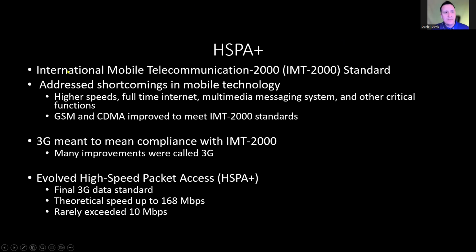The IMT-2000, International Mobile Telecommunications-2000 standard, was designed to address the shortcomings in mobile technology that were widespread at that point in time. So we got higher speeds, full-time internet, multimedia messaging, and a lot of other critical functions. 3G was originally meant to mean compliance with the IMT-2000 standards, but it was a mess at that time and not always the case. It was largely incongruent and inconsistent.